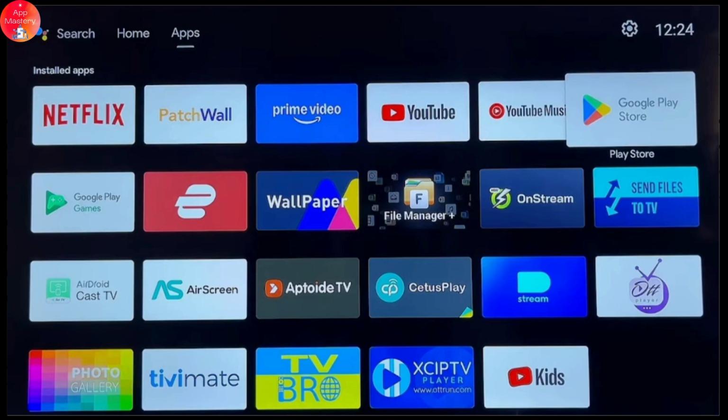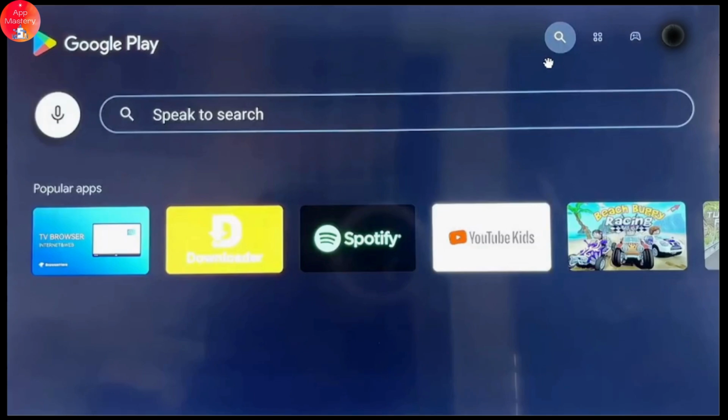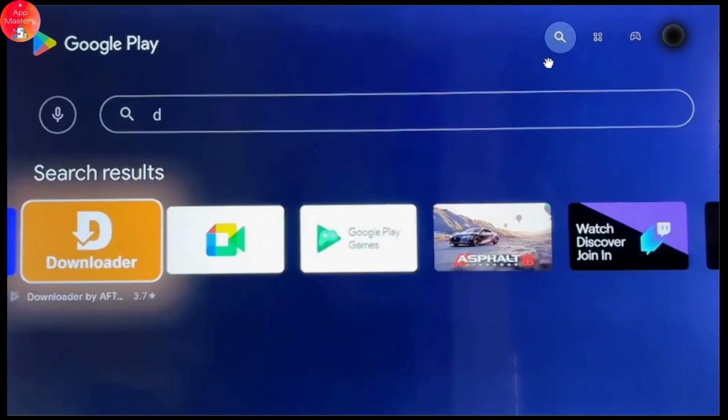Now, in the LG Content Store, you need to look for the search icon, which will be on the top right of your screen. It's a little magnifying glass. Click on it and then type in Downloader. Use your remote to enter the letters. You should see the Downloader app pop up in your suggestions. Just click on it, which is right here.